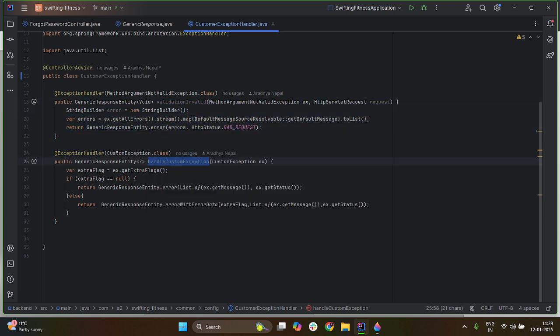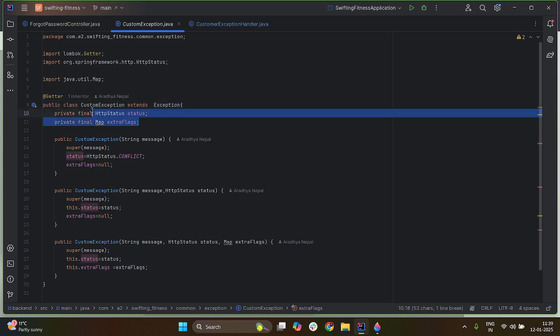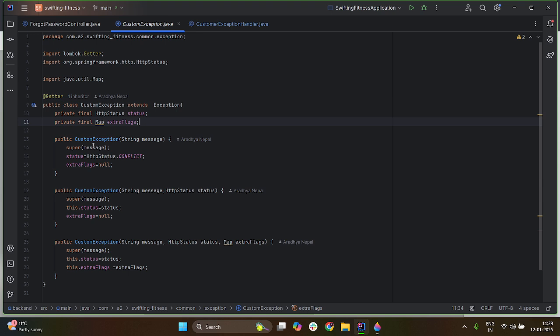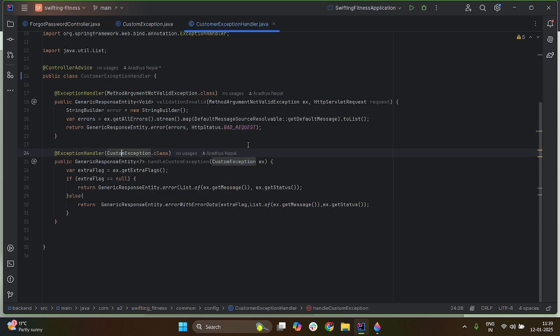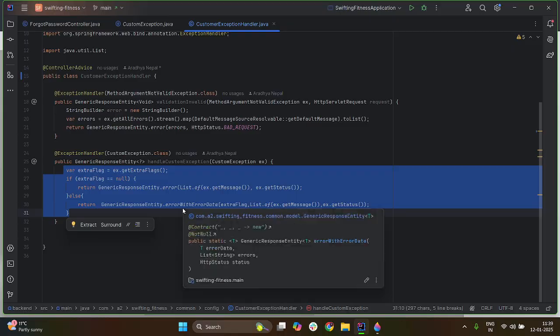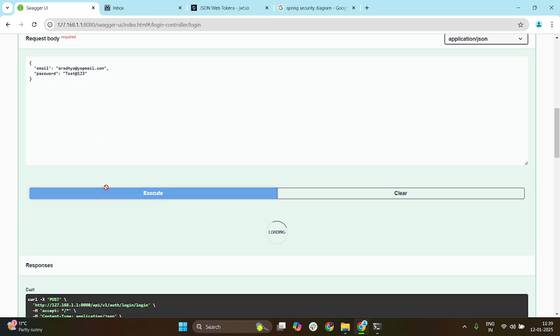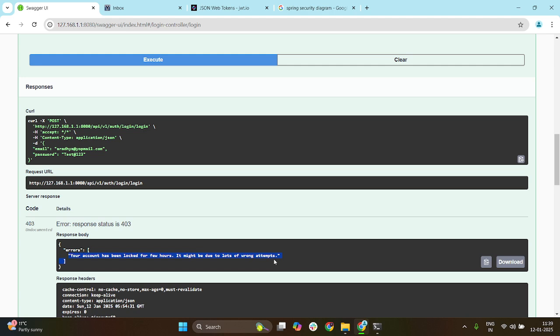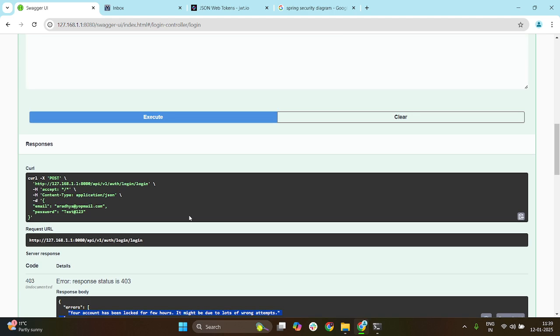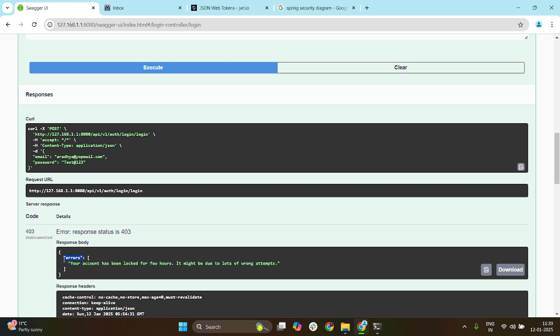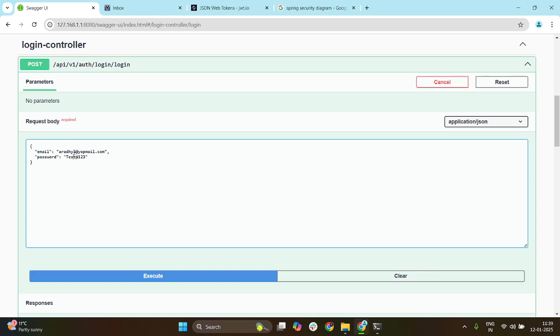Whereas if there is some custom exception, I will not get a list of errors. I will instead get one message, an extra flag, and status. I am sending that in this format. Let's say the user entered this, they will get your account is blocked. Only one message. The front-end developer always knows the error comes in the errors map, and it could be a list or single. So they just need to join all of the items in the list and show them to the users.